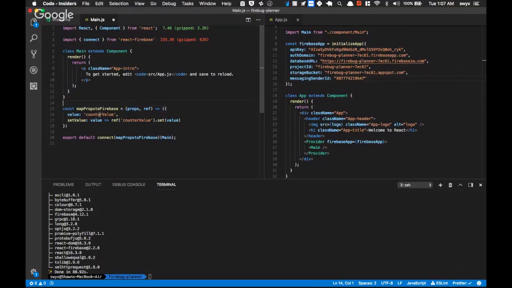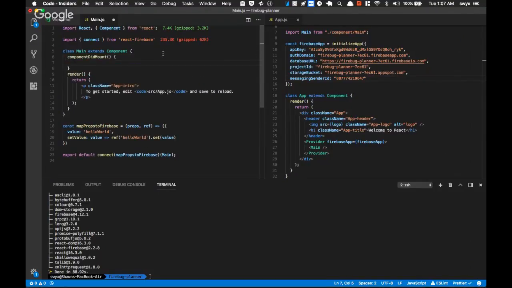Very cool. And how do I do a very initial hello world? If I do a hello world setValue, in componentDidMount, this.props.setValue, hi from main.